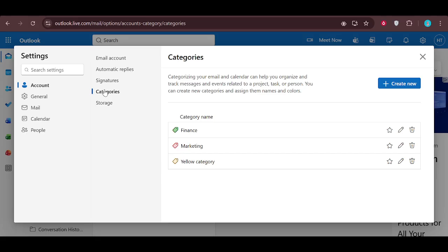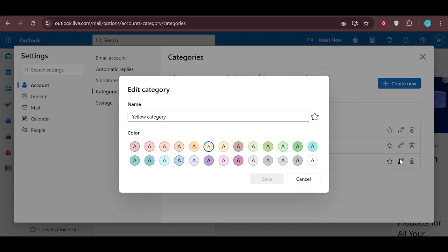Now you should see a list of your existing categories, each with a name and a color. From here, you can make a variety of changes. Let's start with renaming a category. If you have a category whose name no longer fits how you work, find it in the list and click the pencil icon next to that category. This will let you edit the name directly. Type in the new name you want to use, something that clearly describes the type of tasks or items you'll assign to it, and then confirm or save the change. Renaming is helpful when your workflow changes, but you still want to keep any items already labeled with that category.